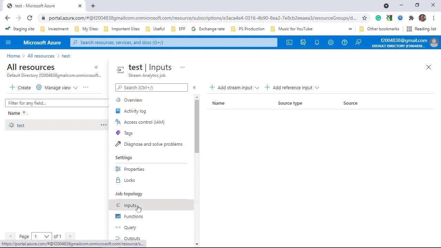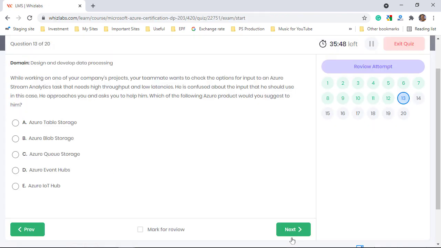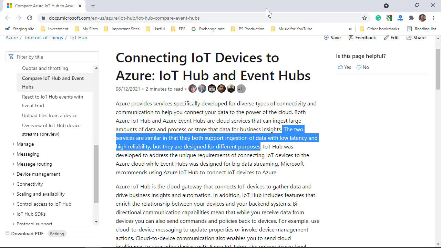Within the input section, click Add Stream Input. You see only three options to add an input to a Stream Analytics task, so all the other choices are wrong, which means options A and C are incorrect. Since the question talks about high throughput and low latency, both the options Azure IoT Hub and Azure Event Hub seem like good candidates.